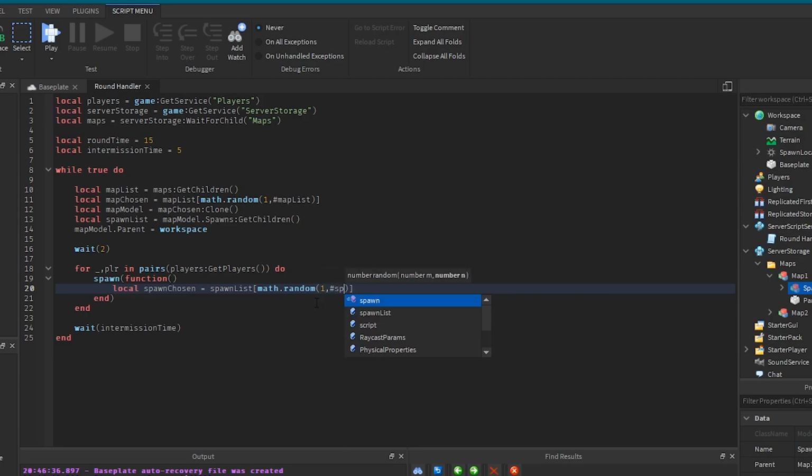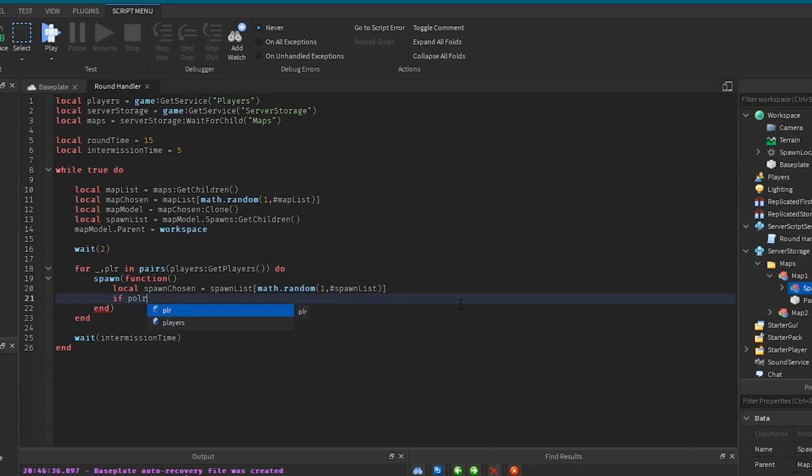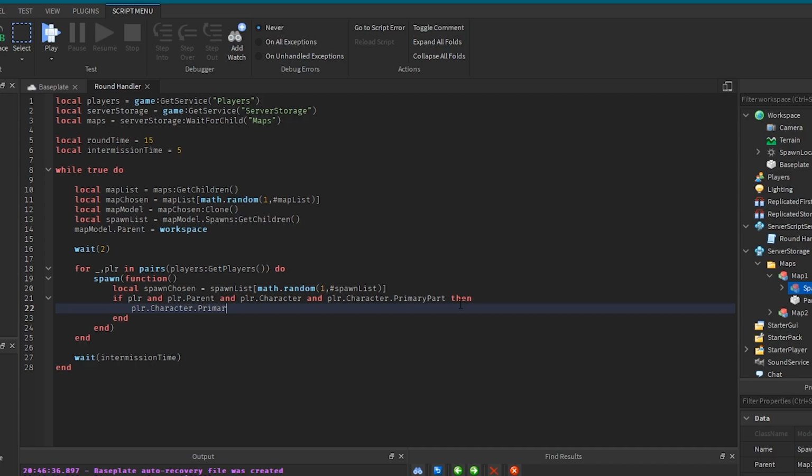but 1 to the number of spawnList, and then what we'll do is if player and player.Parent and player.Character and player.Character.PrimaryPart, then player.Character:SetPrimaryPartCFrame(spawnChosen.CFrame). So what this will do is move their primary part, which is their HumanoidRootPart, to the CFrame of the spawn that is chosen using the same method here. And this just iterates through the players, which then you can use a loop for, which is then the player, and then this is the number which we don't need at the moment.